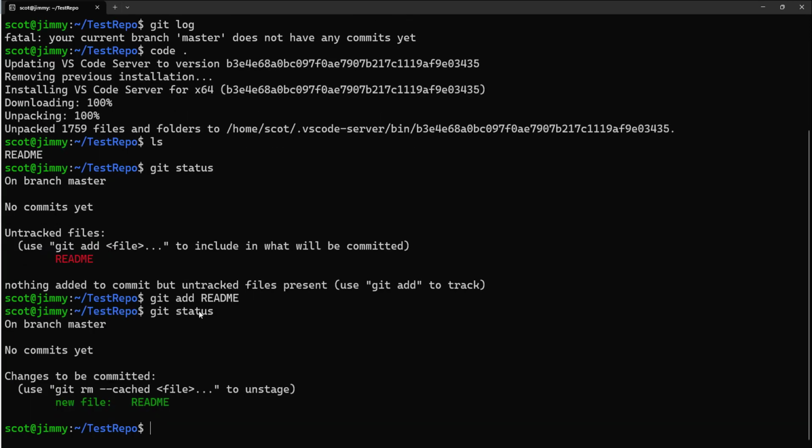So now if I do git status, it says, hey, there's a new file and it's ready to be committed. It says use git rm --cached file to unstage. So if I wanted to remove something from the stage, but these are now my staged files. So I can do a git commit -m "first commit of readme".